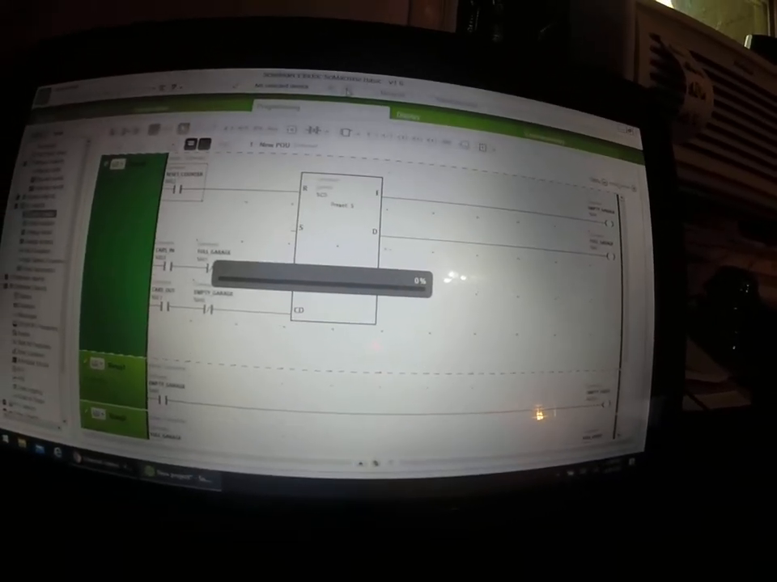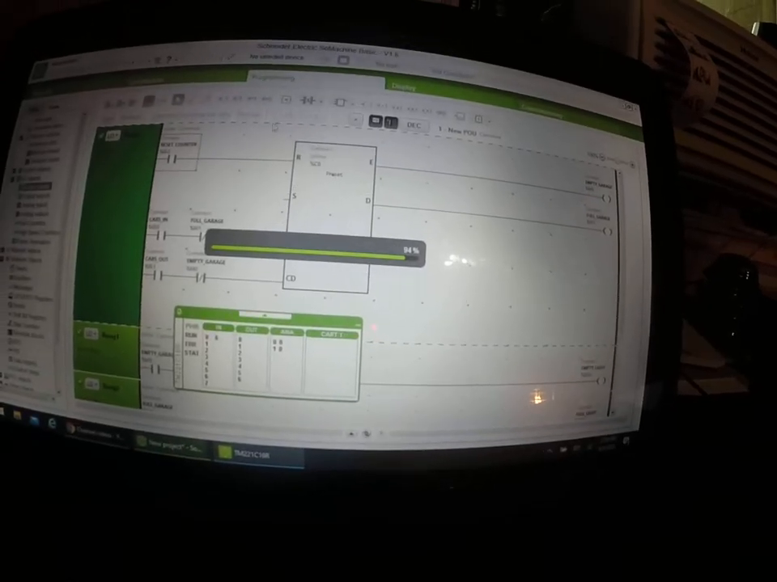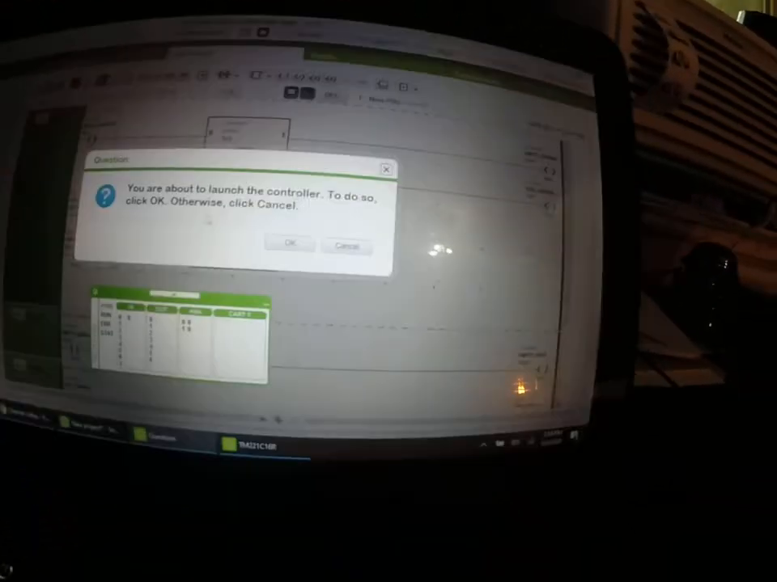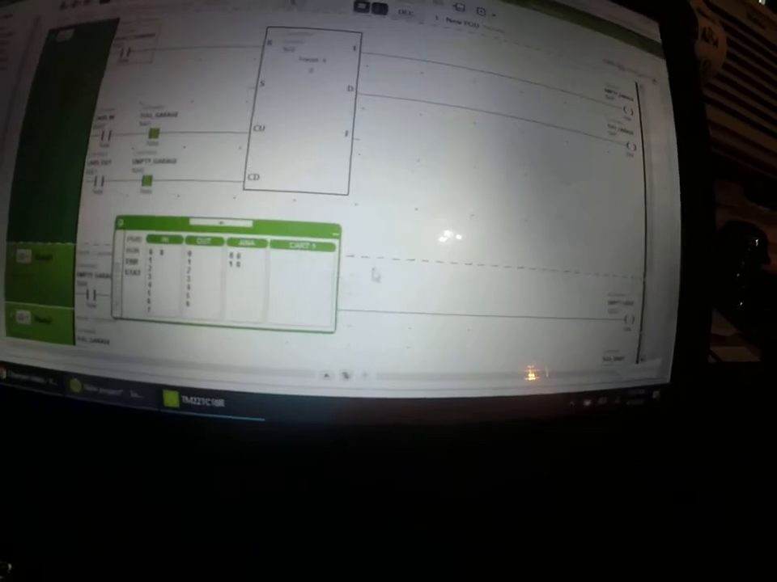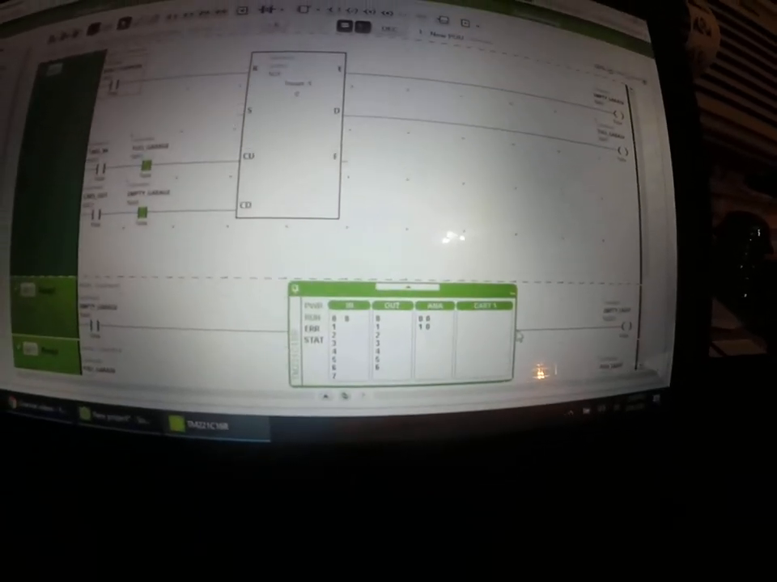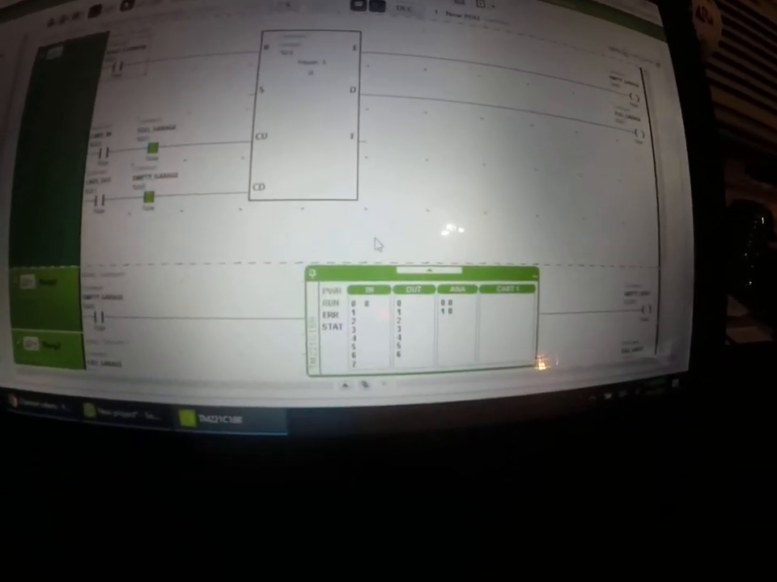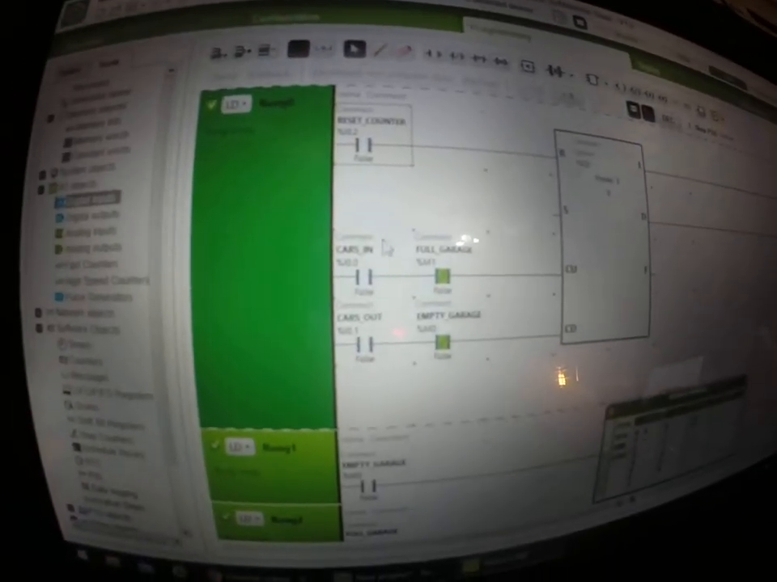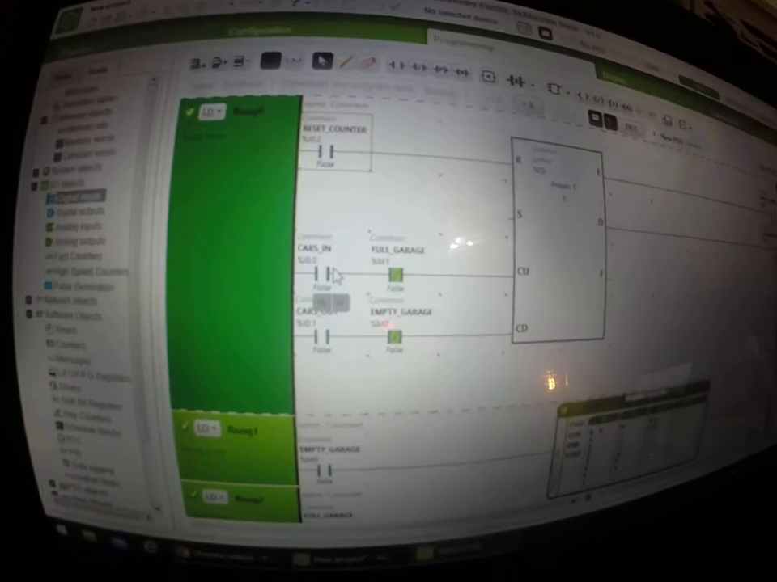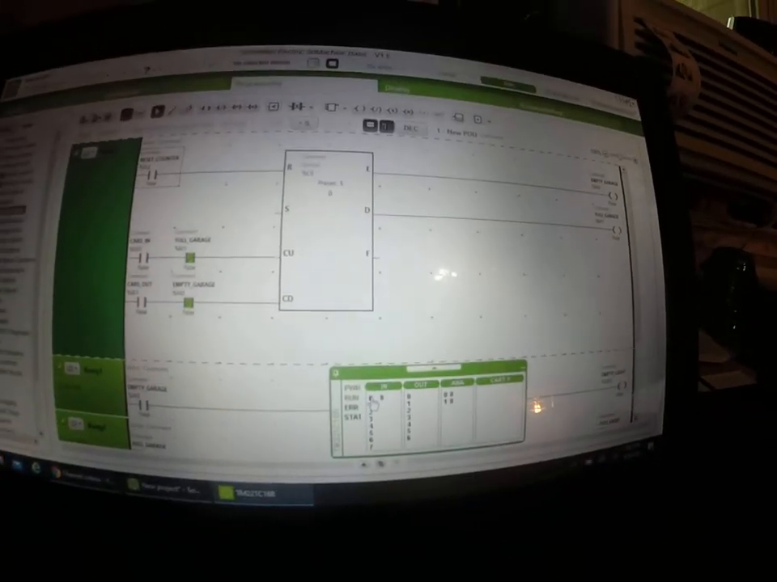Let this simulate. We've got to always hit run. There's my run. I'm going to start the controller. I'm going to have this wired up in my personal trainer in a little bit, using limit switches to simulate me counting up. So right now, as cars come in, maybe I'm going by a sensor and it's initiating input 0. So I'm going to count and watch the counter count up.